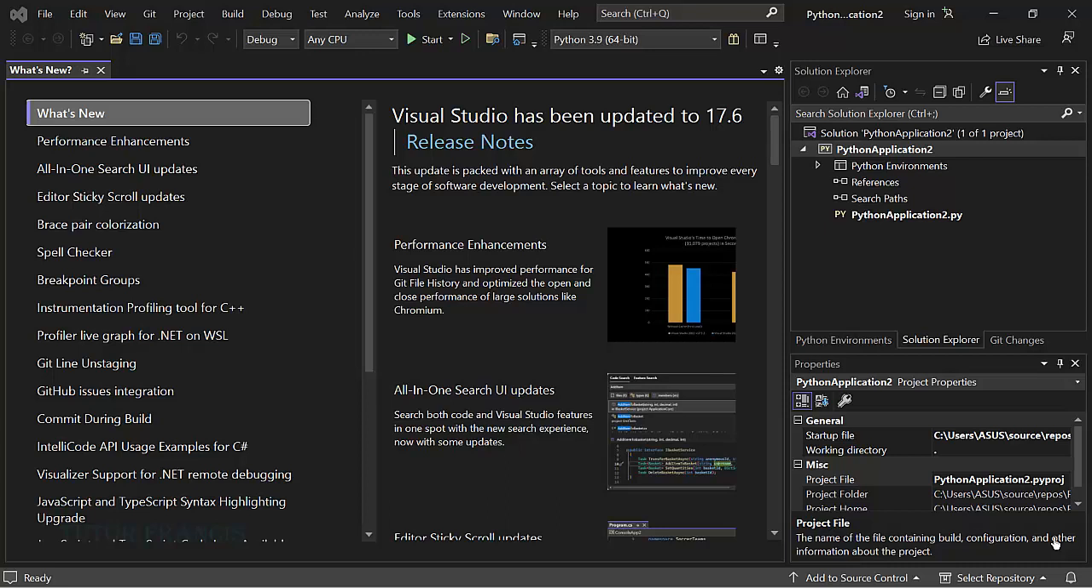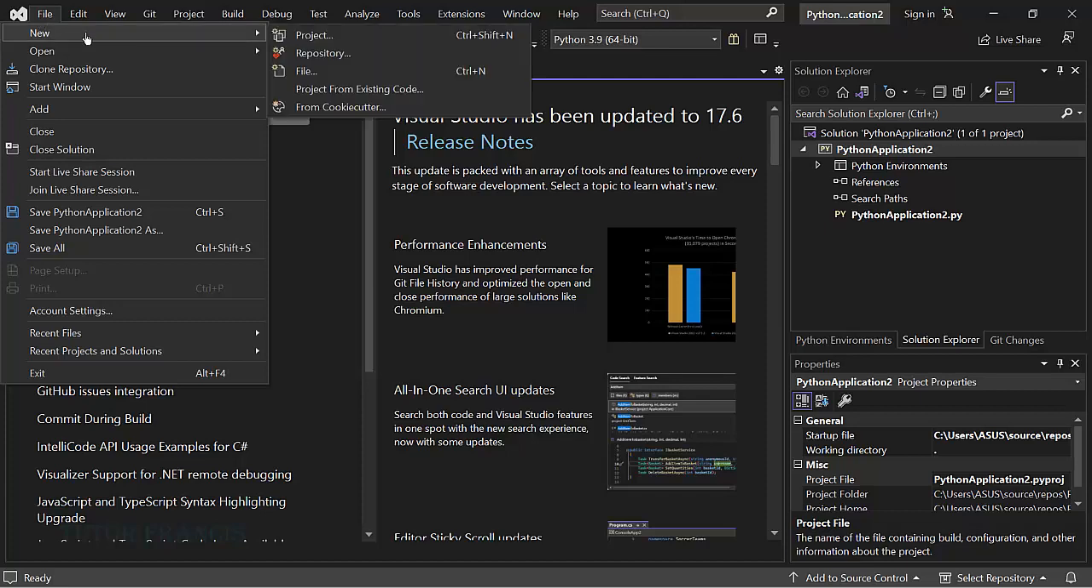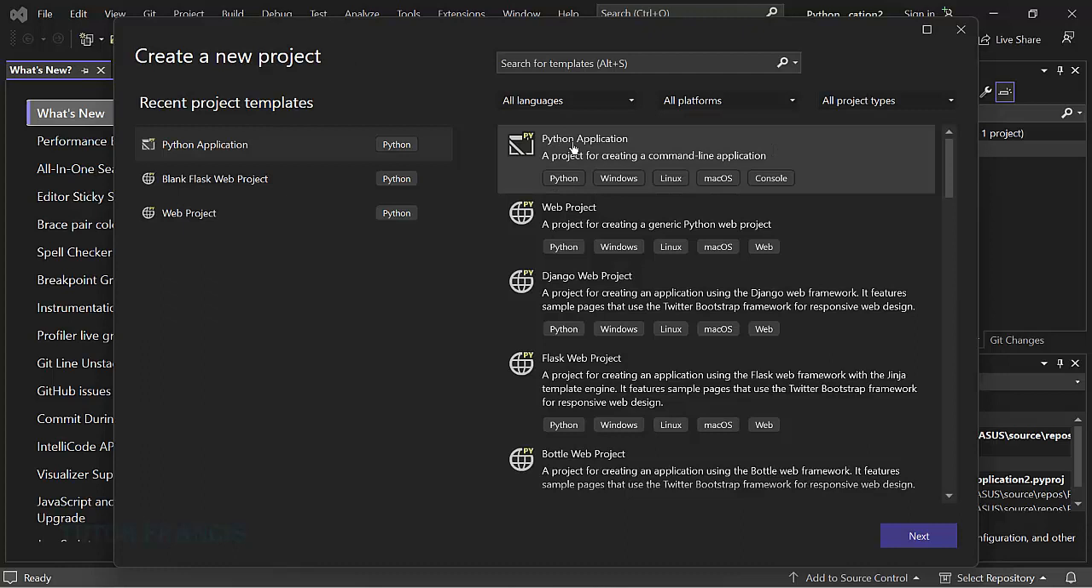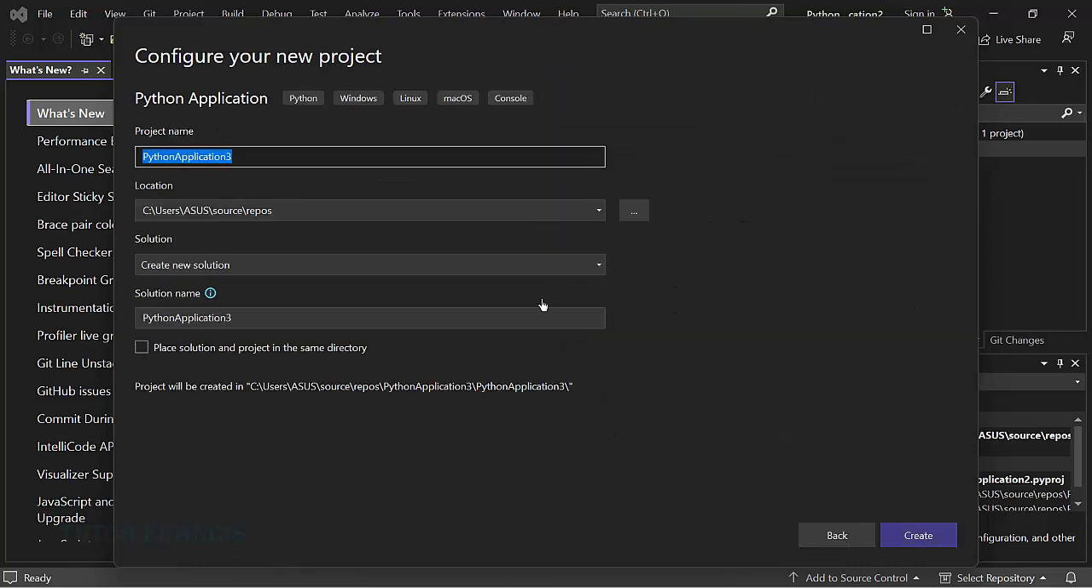Hello, in this short video, we'll see how we can run Python code interactively in Visual Studio. So if you are in Visual Studio 2022, just go to the file over here, go to new and click project. So we are going to create a Python application project, a project for creating a command line application. You can click next after you select it.